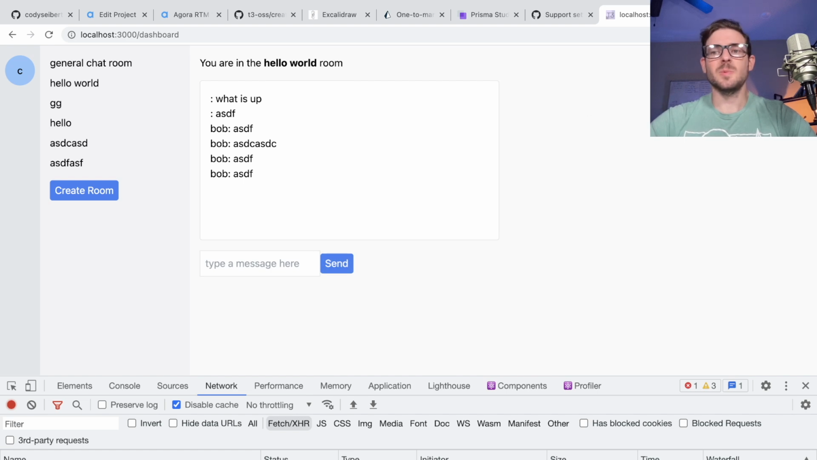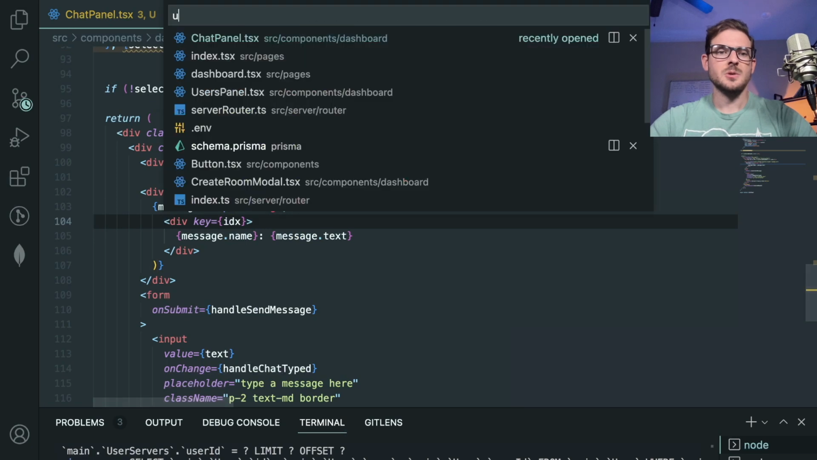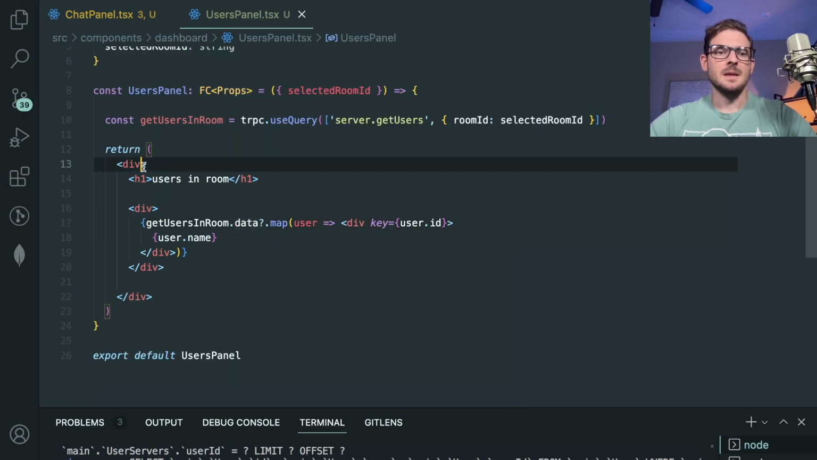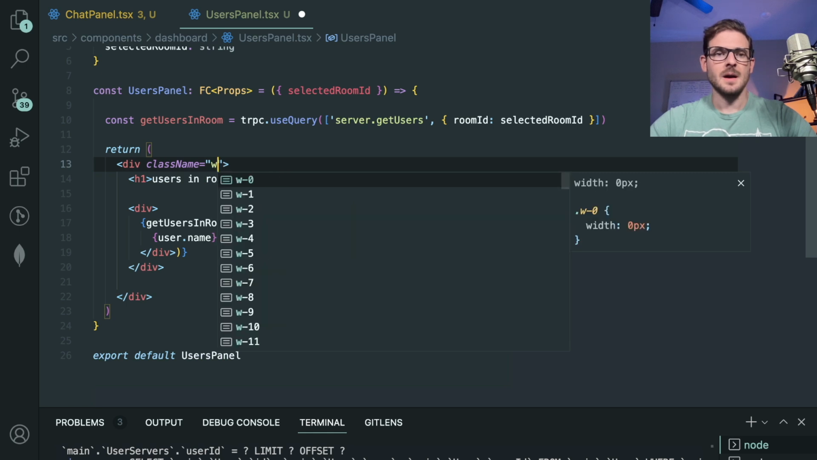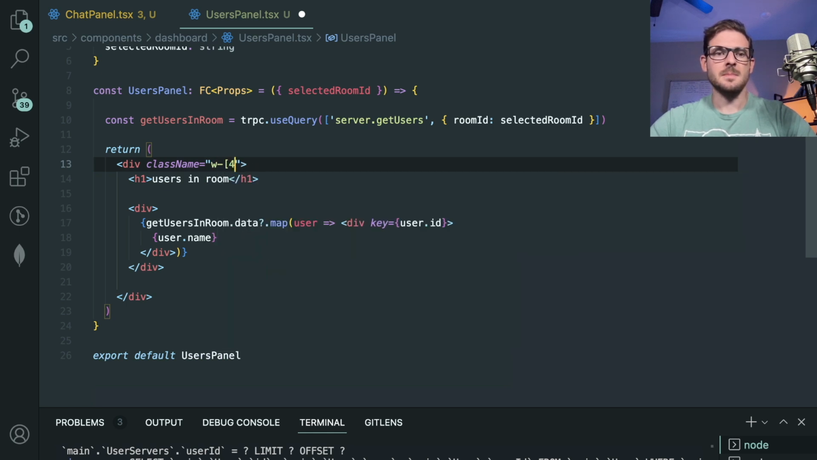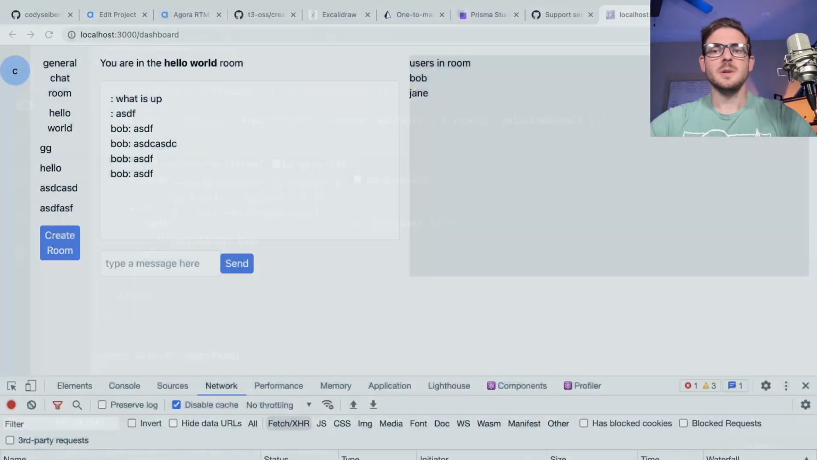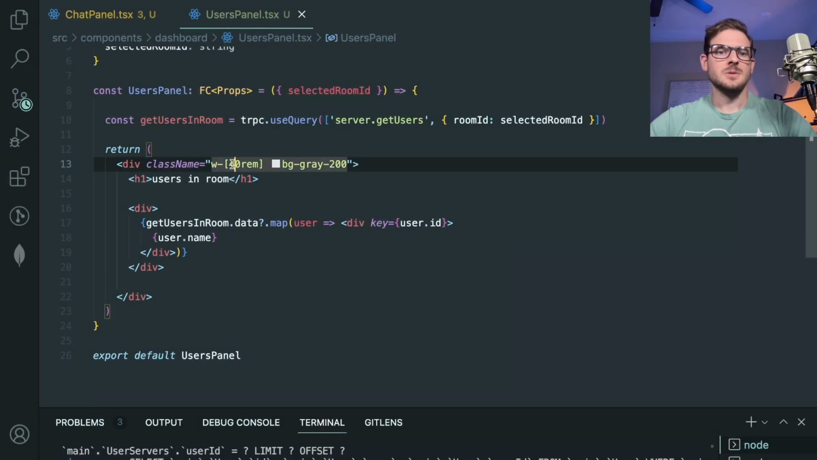There's a lot of stuff we can work on still. Like the users in room, this could be formatted. So let's go to the users panel. And let's give this a class name of, I don't know, width of 40 rem, BG gray of 200. And that looks pretty bad. Let's do like 20 rem, 10 rem.